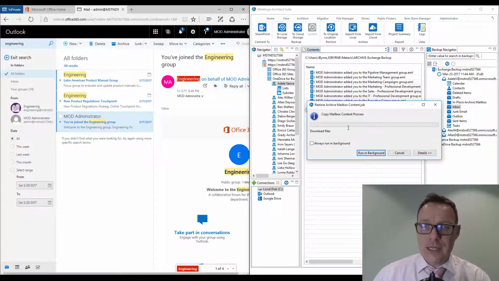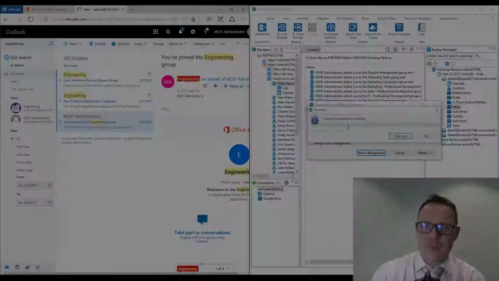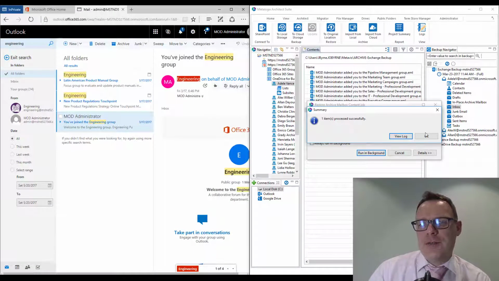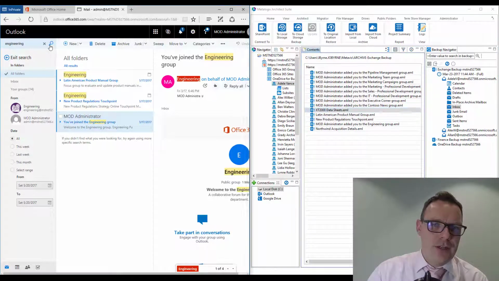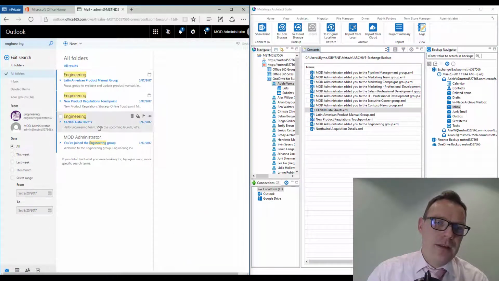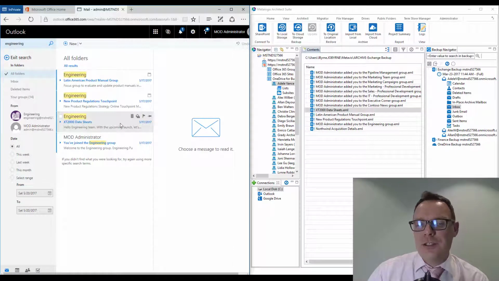That will now restore the email back to Adele's inbox. There we go, one item processed successfully. So now on the left again, if I search for engineering, you see it's reappeared, XT2000 datasheets, because I've restored it from the backup.